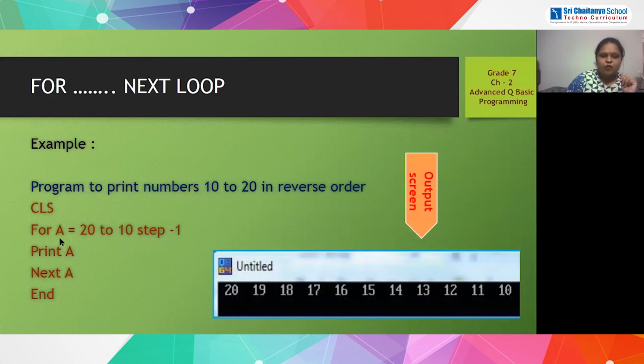And then FOR A = 20 TO 10. Why have I given 20 here? Because it should go in reverse order. So I am starting with 20, then I am going till 10. And what is the step value I have given? Because I am starting with 20, next time it should reduce by one number. So I have given STEP -1. Whatever the value of A is, it will reduce one number from it and print.